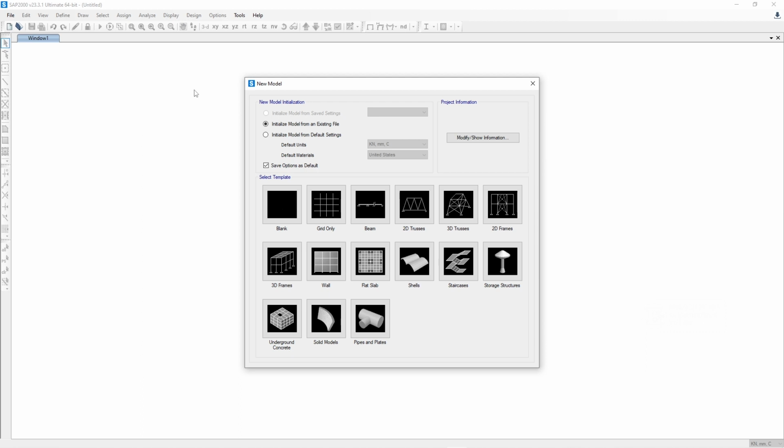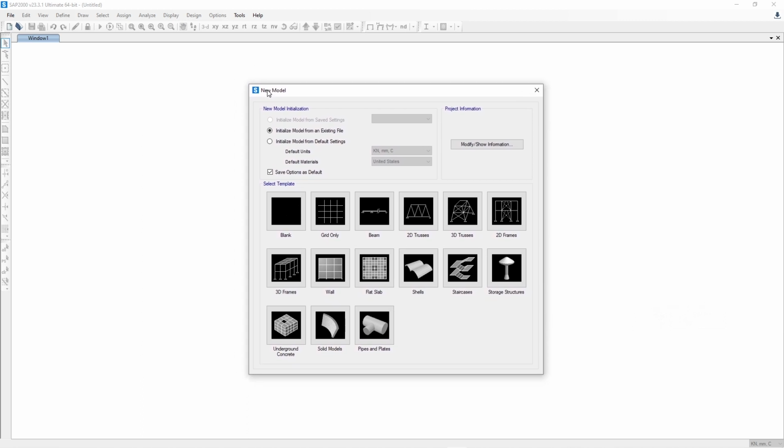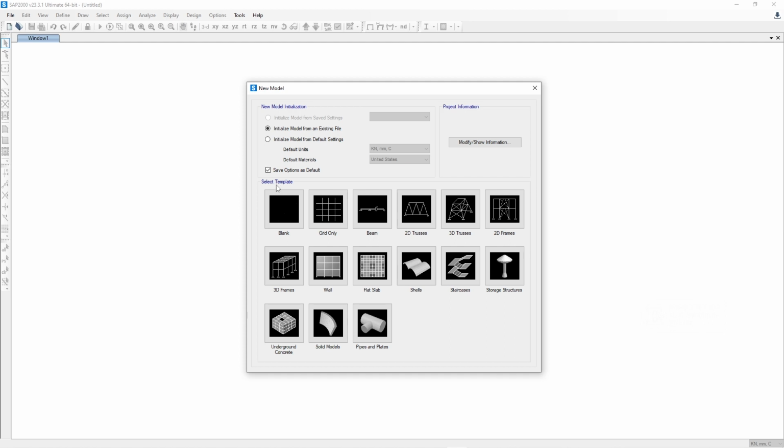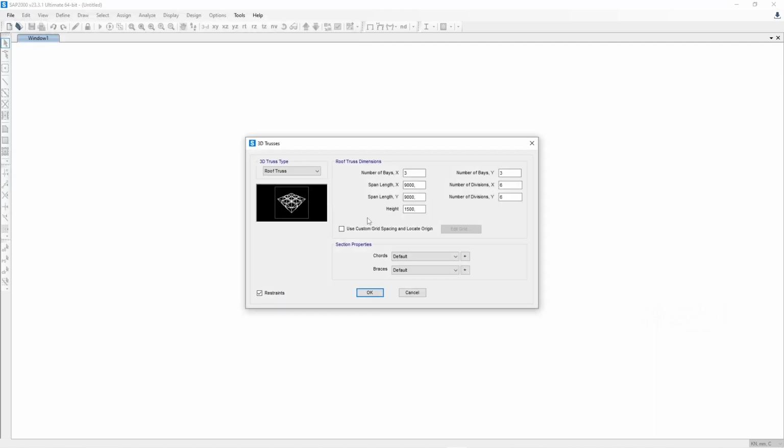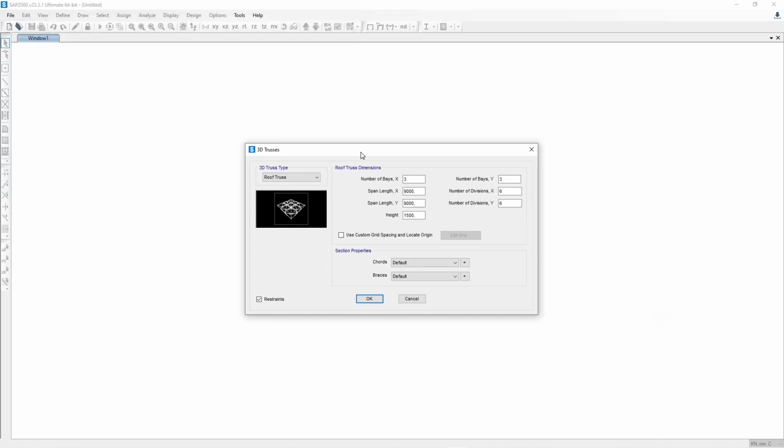As you can see here in the new model window, we can select a template that has several options, from plain grid, only beam, to trusses, 3D trusses, frames, wall, flat shape, until pipes and plates. For this time we're gonna choose 3D trusses. We'll cancel this, and now a new window just appears. This is how it looks, but we can choose another type. Following the model that we're gonna create, I think it should be Transmission Tower 3, but let me check one by one.